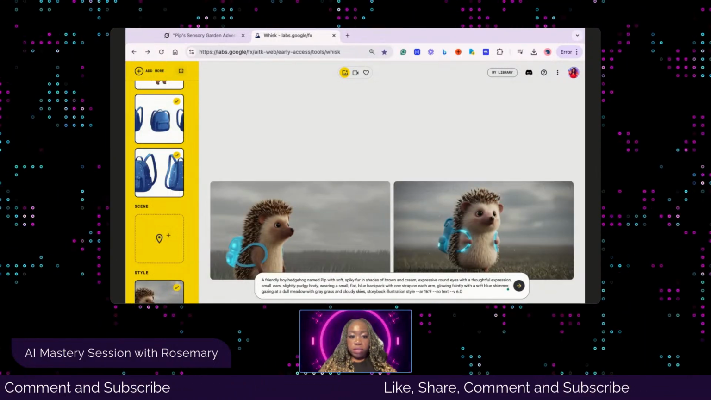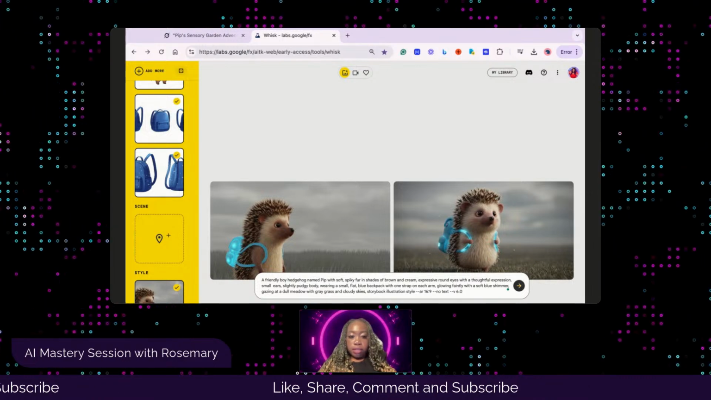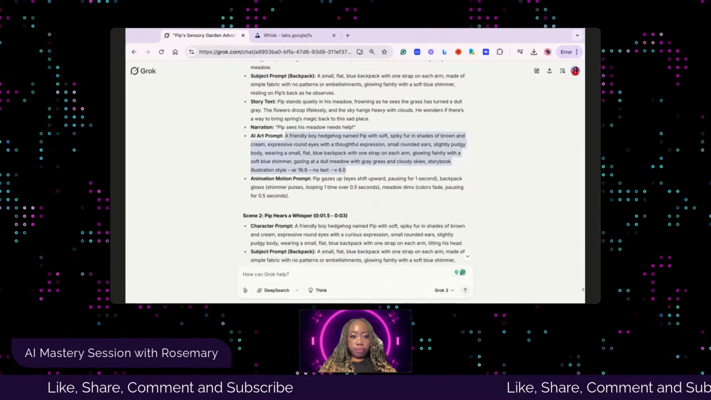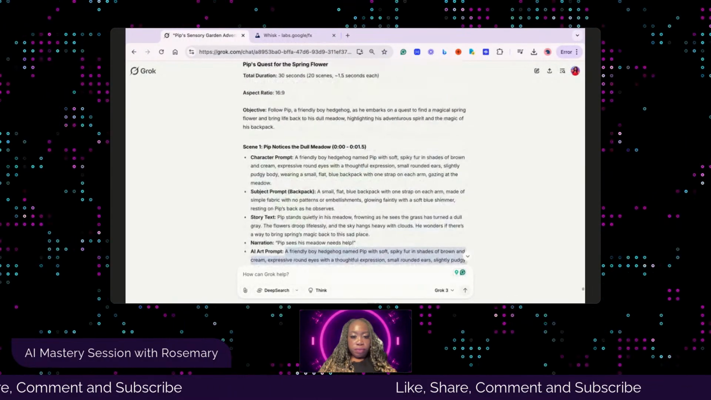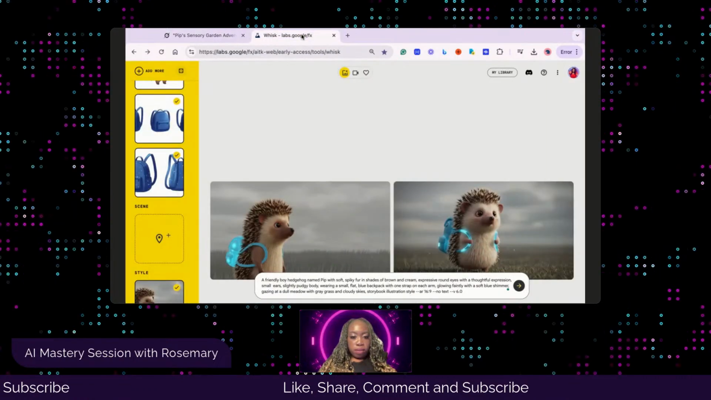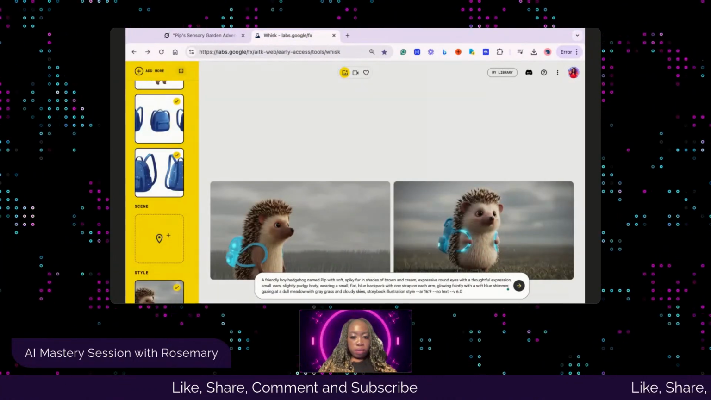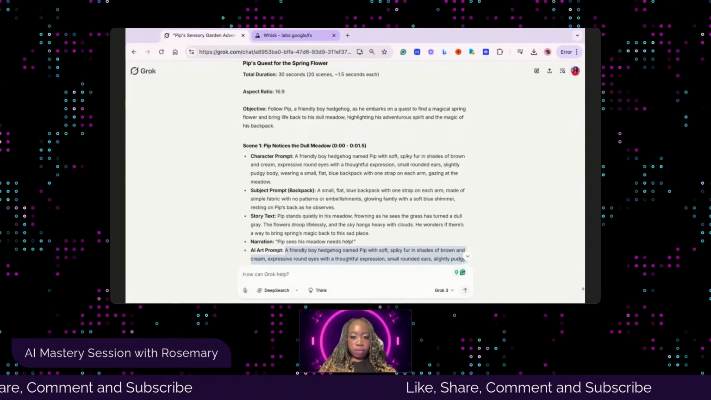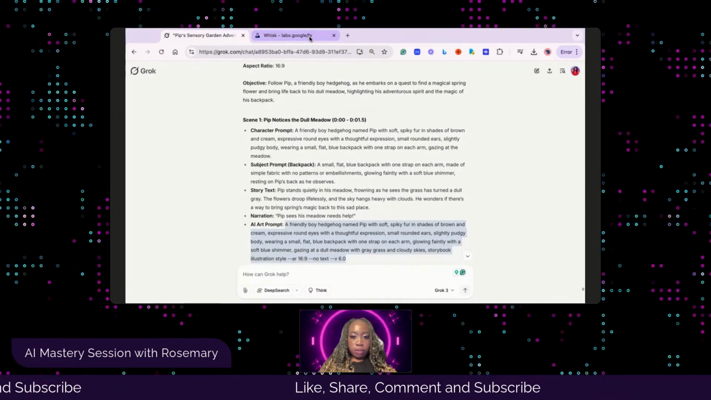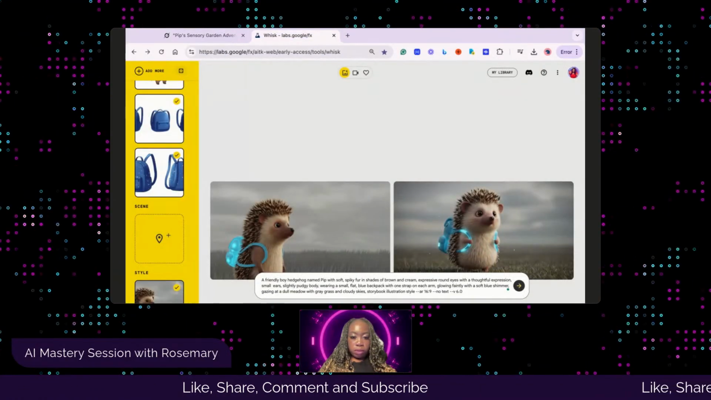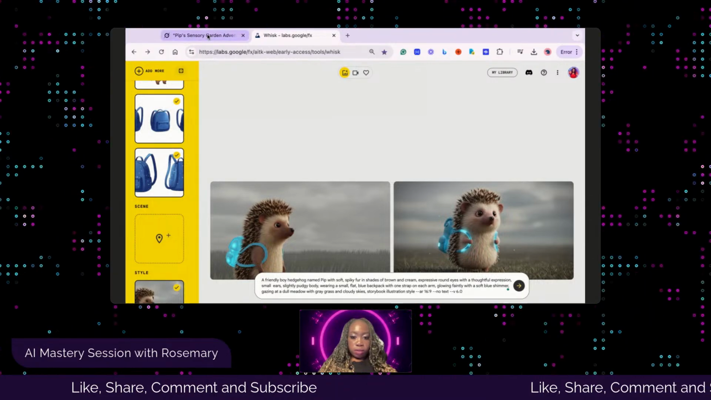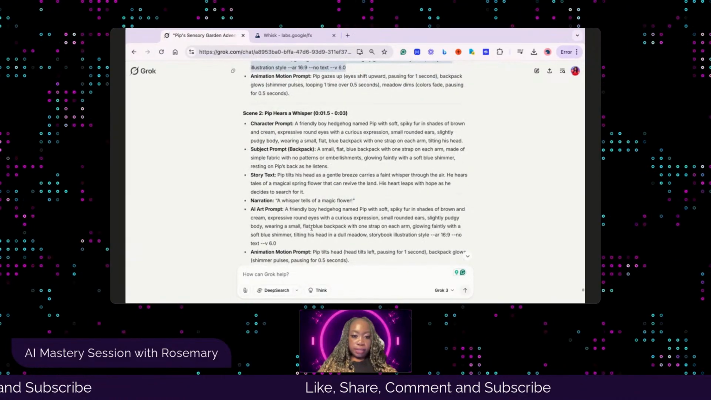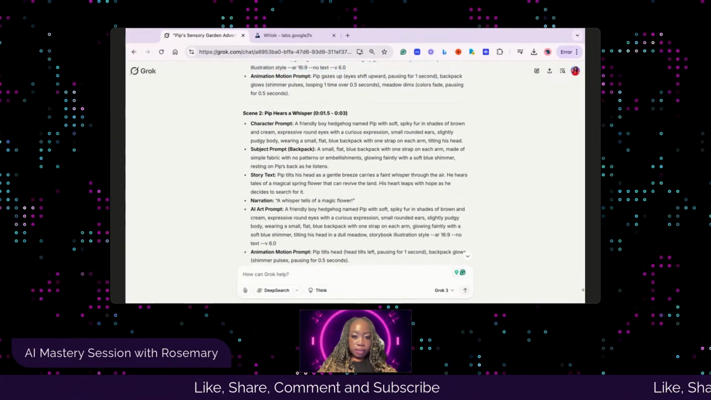Okay, so now we got our first two scenes. They look very nice and they look the same. So let's keep going. Wait. I know this says big boy, small pudgy, storybook child. I think I never got scene two prompted. No, I did not. Or did I?